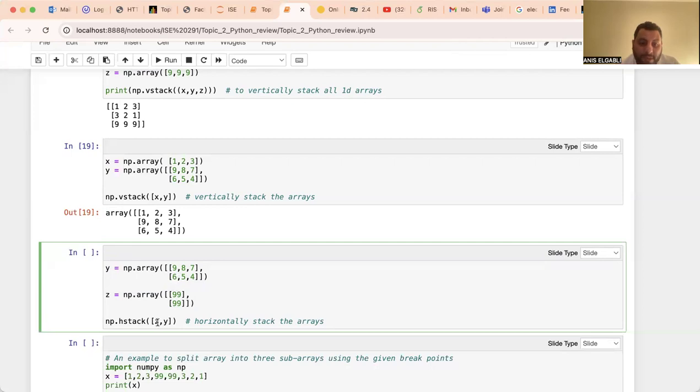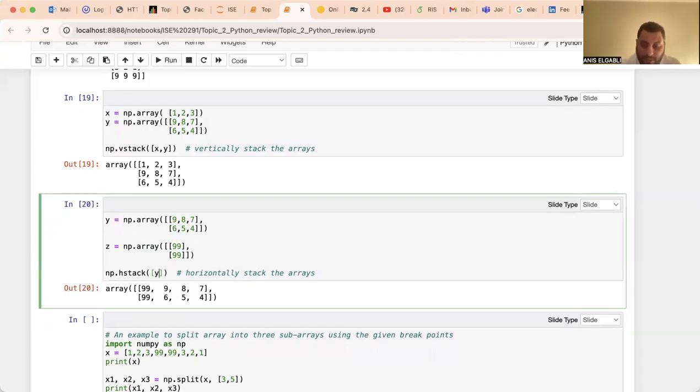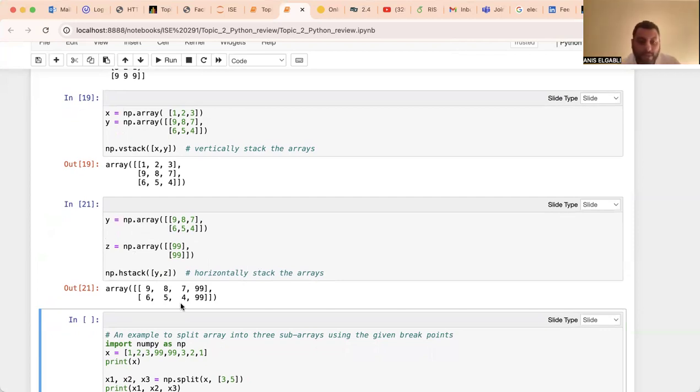Which one will come first? Z will come first, because we are passing Z first here. If I pass Y first, then Y will be first. So the outcome will be: the first column will be 99, 99, the 2 elements of the first column, and the second column 9, 6, and so on, as we see here. This is the first column, which is Z, and then second, third, fourth. If I change the order here, then the first column will be 96, and 99 will be the last column.